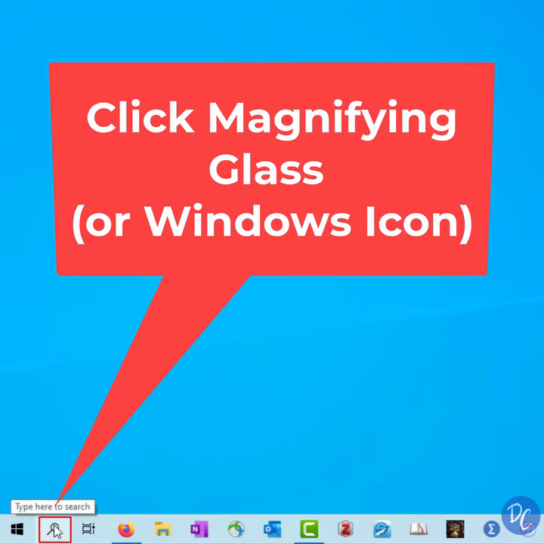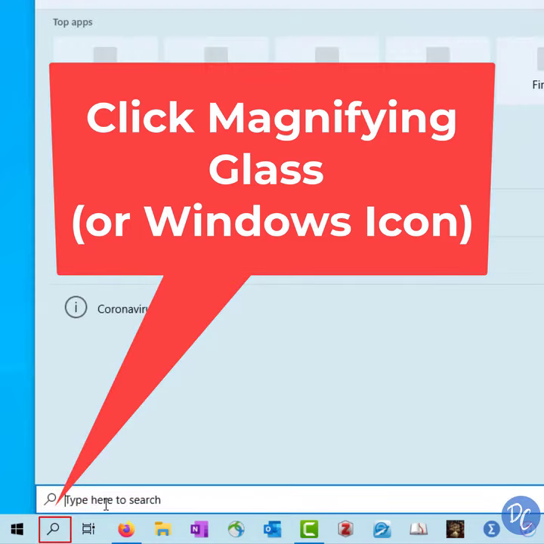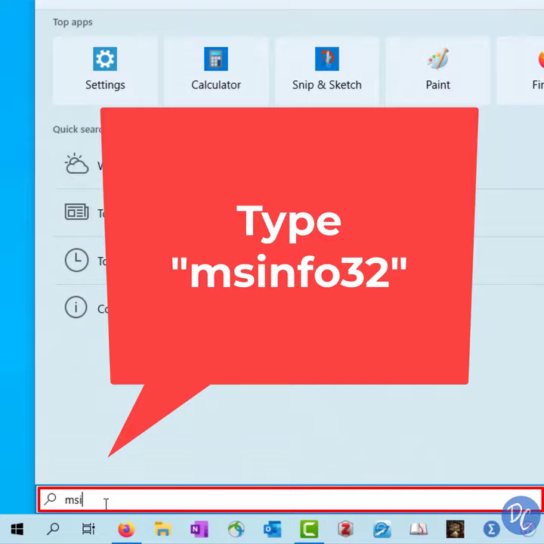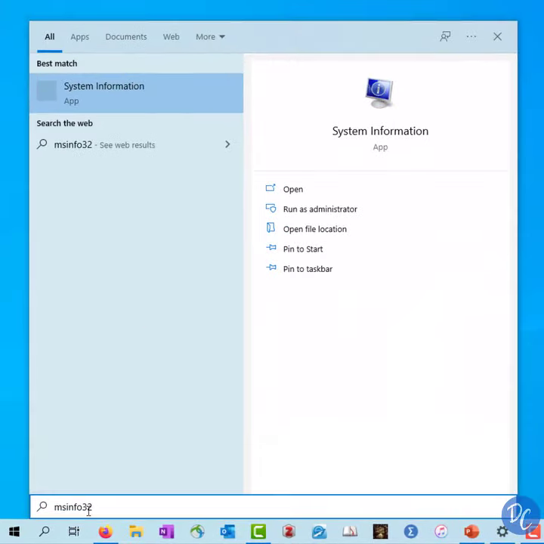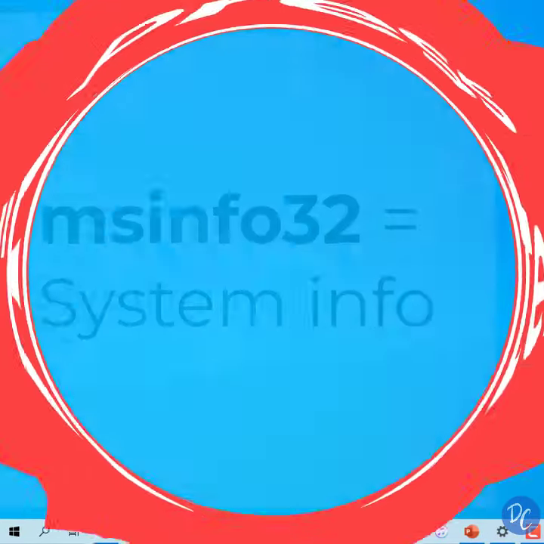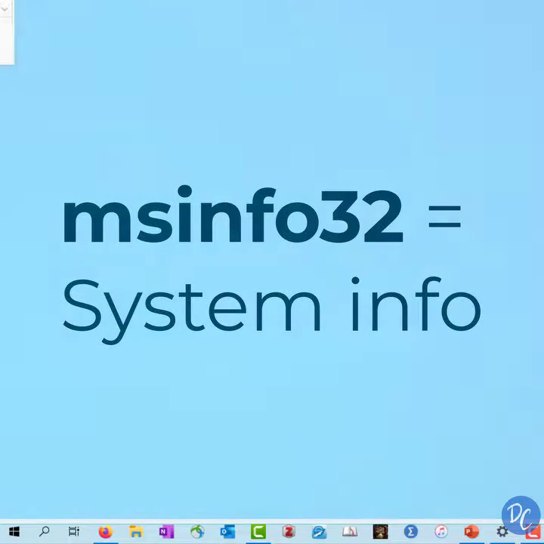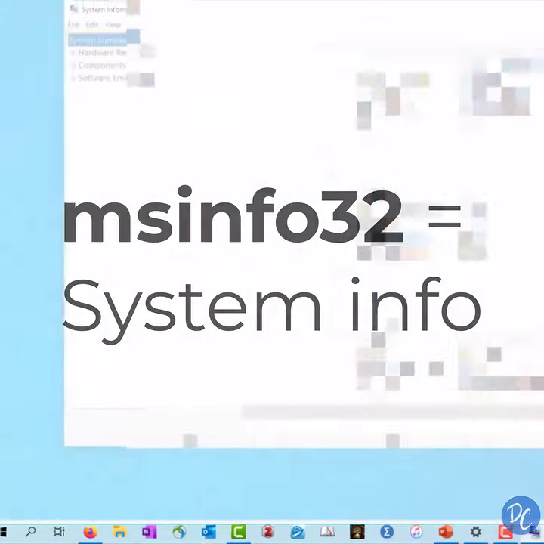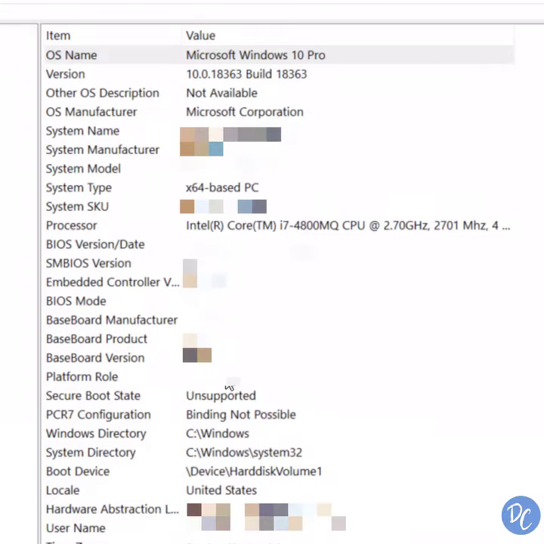We're going to click on the magnifying glass here in the search box and type in MS Info 32 and press enter. MS Info 32 provides you a more detailed view of your system specifications. Maybe it's something that we didn't see in the other screen that we want to know.